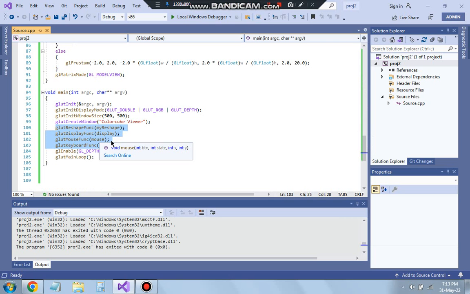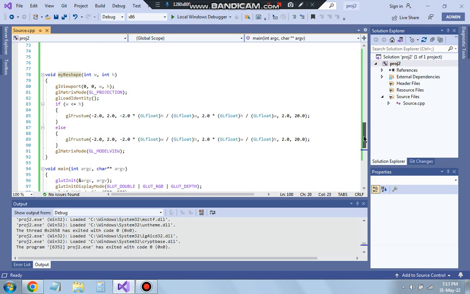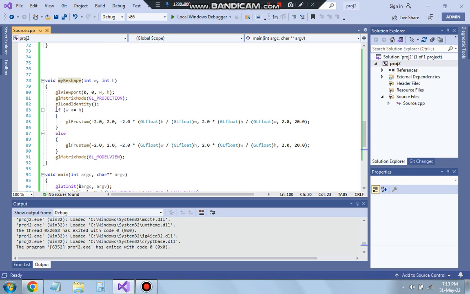Here, instead of spin cube, we have the keyboard function to control it manually, and my reshape function is slightly different here. You just have to memorize what is in the myReshape function. Here we have if w is less than or equal to h, we are calling this one. We are just changing it to frustum.